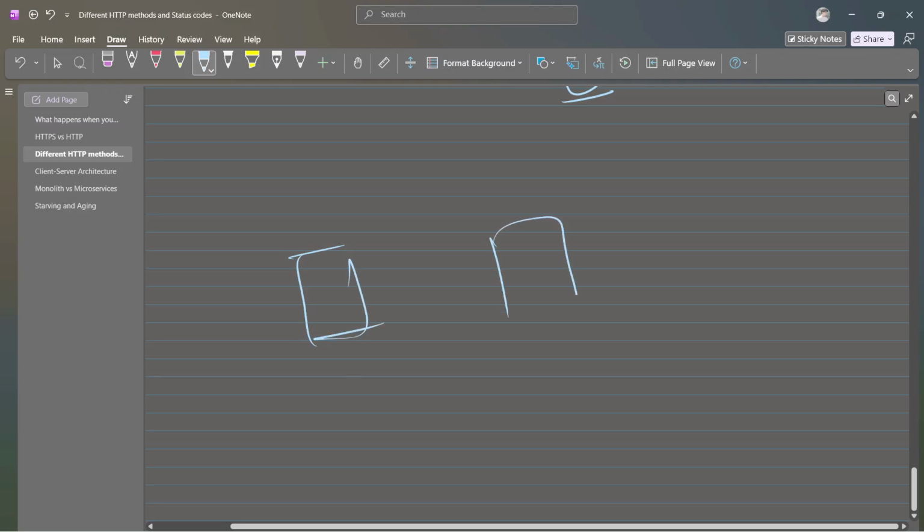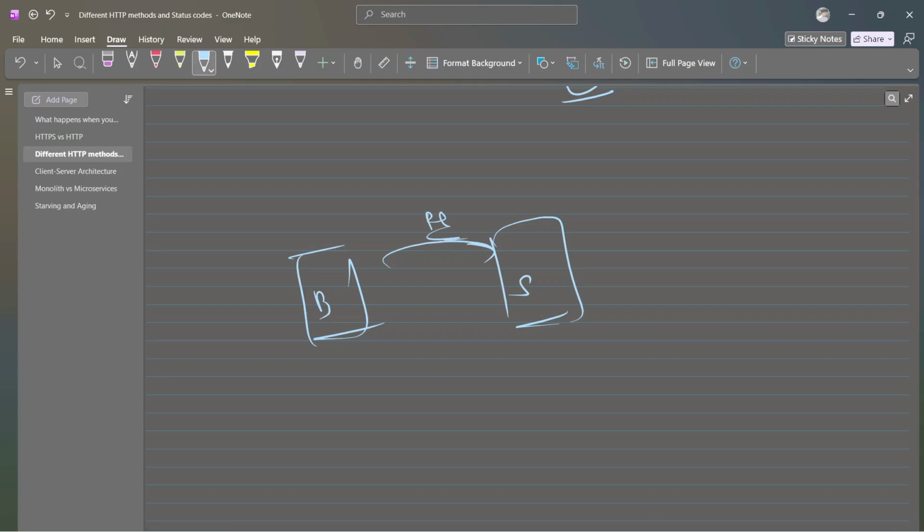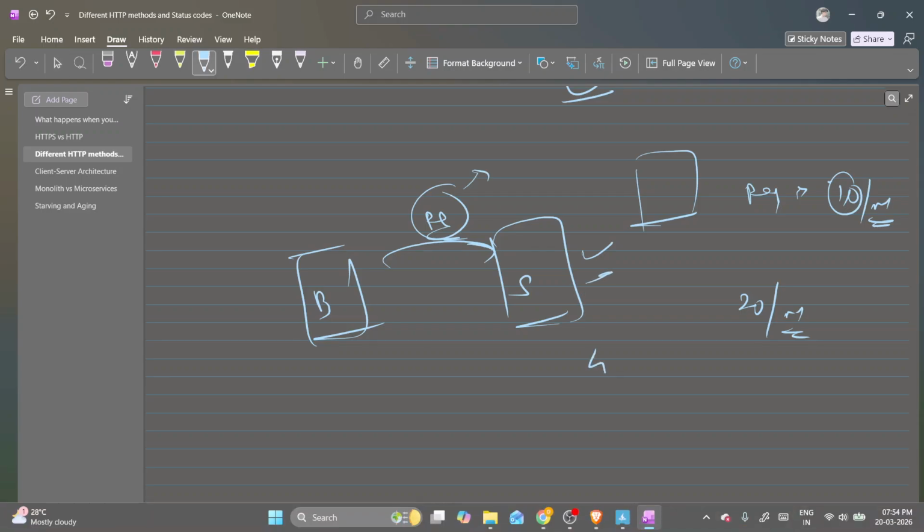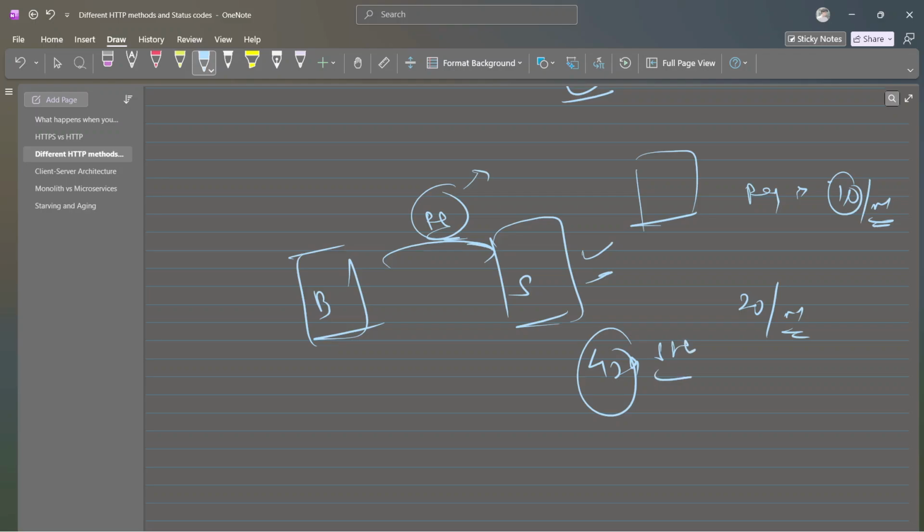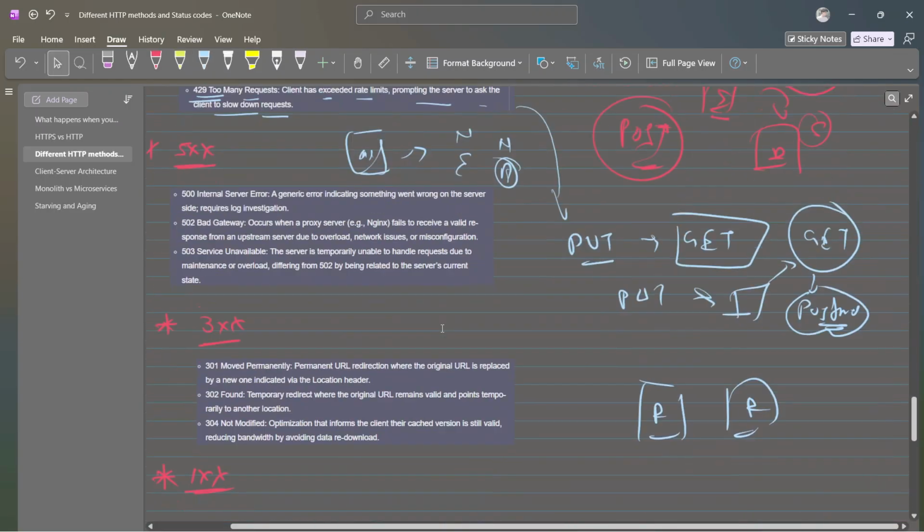Suppose this is the browser and this is the server. I'm giving the requests, too many requests. Suppose the limit is 10 requests per minute, but I am giving 20 requests per minute. So it will become overloaded and give a 429 status code. It means the server is overloaded with requests and is not able to process all the requests at one time.